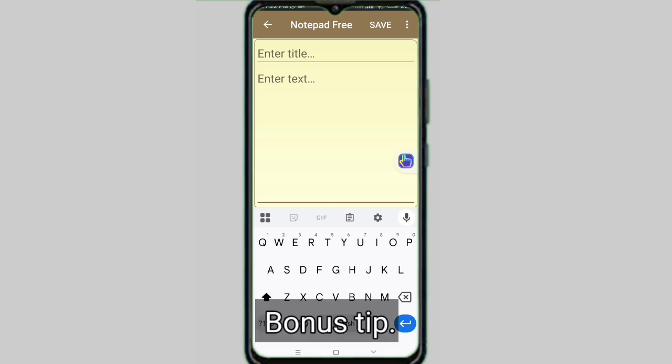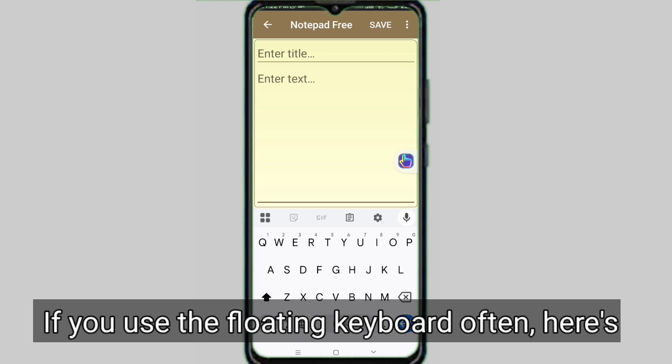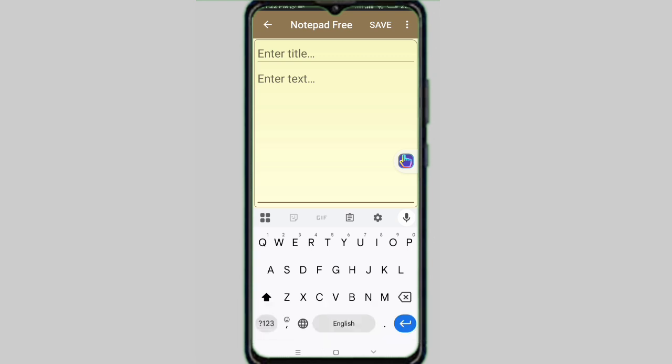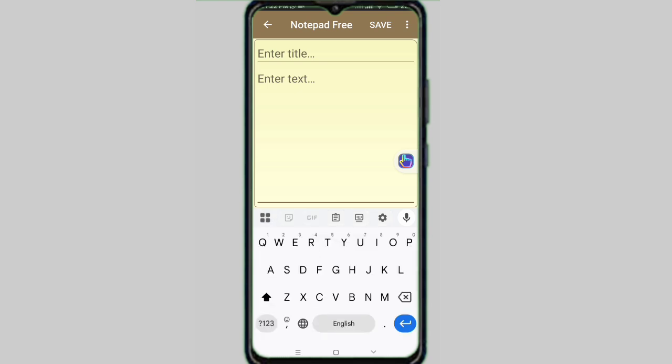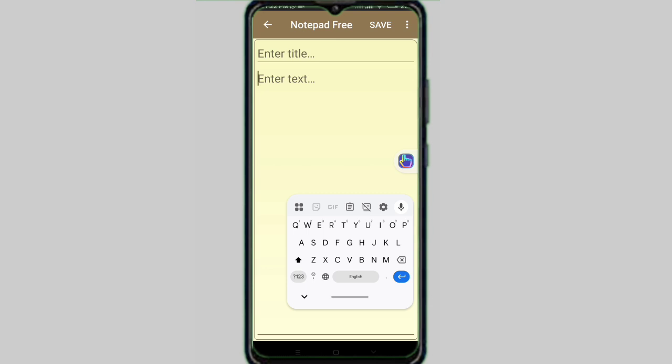Bonus tip. If you use the floating keyboard often, here's a quick trick. You can pin the floating option to the top of your keyboard for faster access. Just tap and hold the floating icon and drag it to the suggestion strip at the top. And that's it. So these are the easy steps to enable and disable the floating keyboard on Gboard.